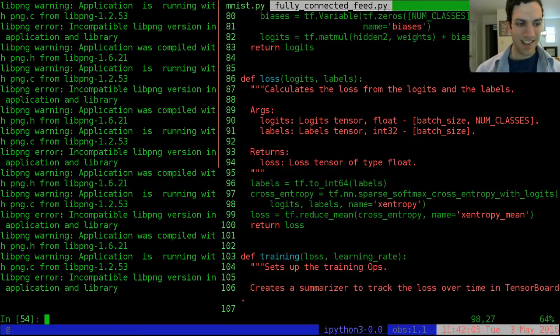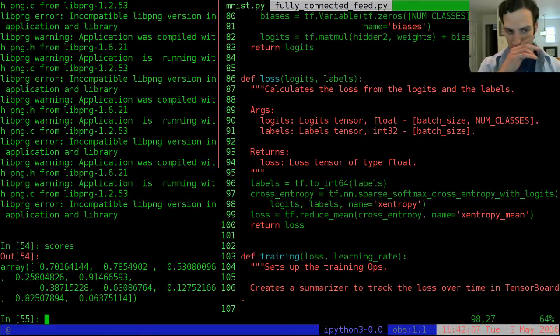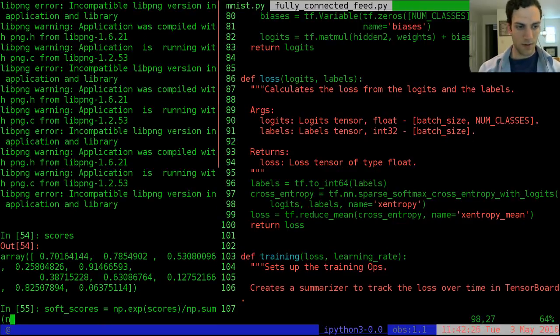And the easiest way to do that is to raise them all to an exponential. So let's say soft scores equals numpy.exp of scores divided by numpy.sum of numpy.exp of scores.